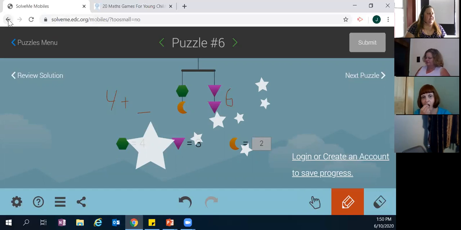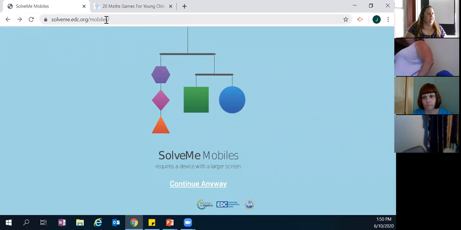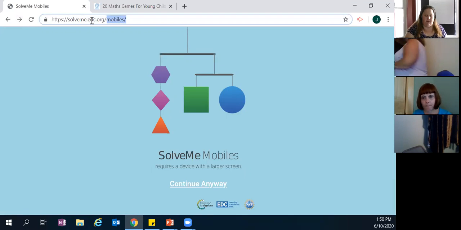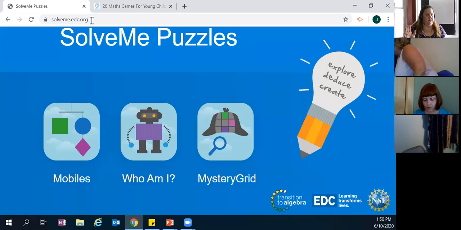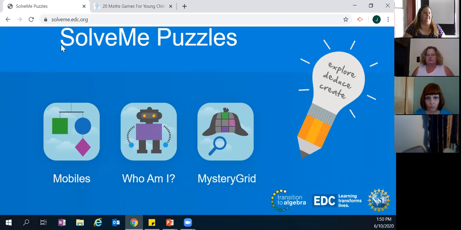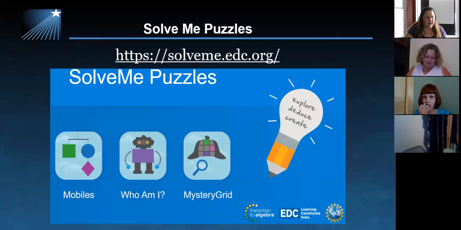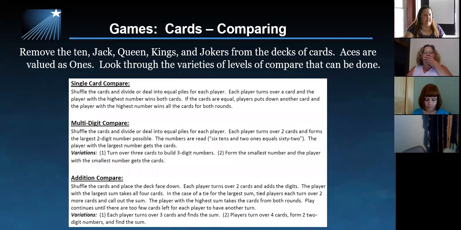So that is the website, the SolveMe. There we go, SolveMe puzzles. So solveme.edc.org. I'm going to go back to my PowerPoint. And now we're going to shift into some games really quickly. I know we're running out of time, but I want to shift into these games.